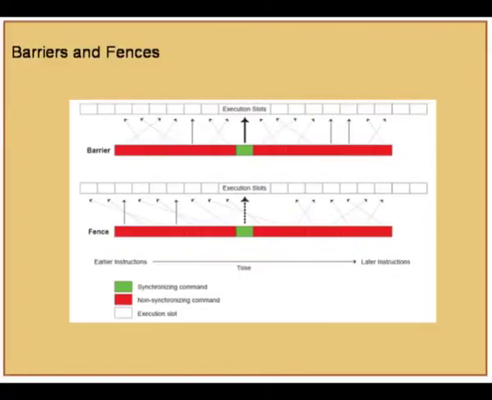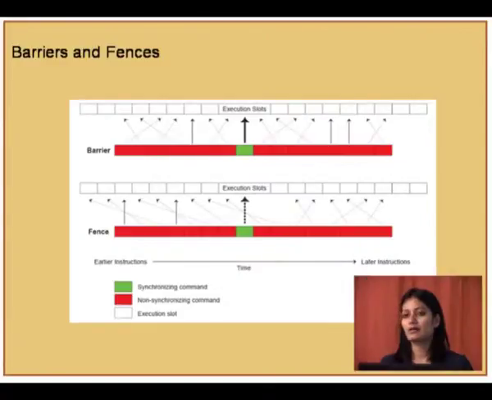to be done before this particular DMA transfer is finished, but any succeeding DMA commands that are issued after this fenced command can just happen fine. So that's the difference between a fence and a barrier, like a typical fence and barrier.